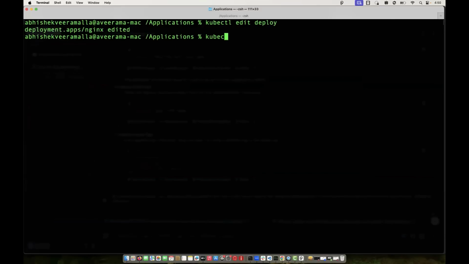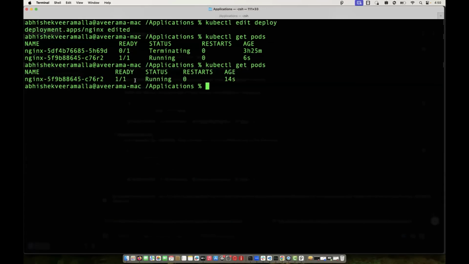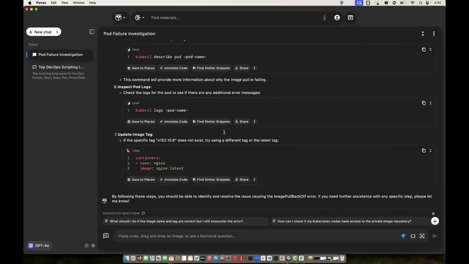Now, if I do kubectl get pods, the new pod is in the running state and the old pod is moving to the terminated status. If I search again, I will see the pod in the running status. So this is how the live context can be very helpful. It keeps tracking your entire activity and maintains a context within itself.